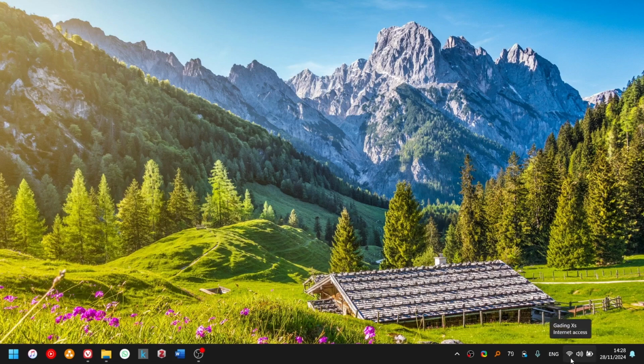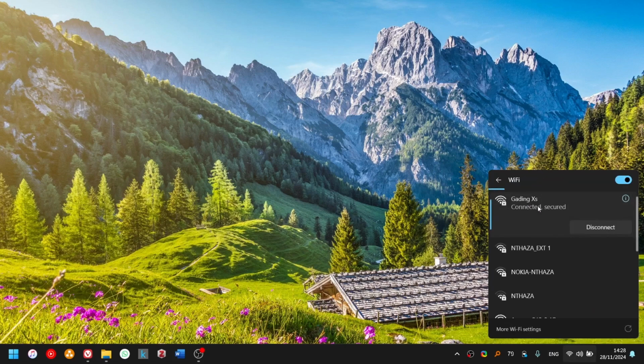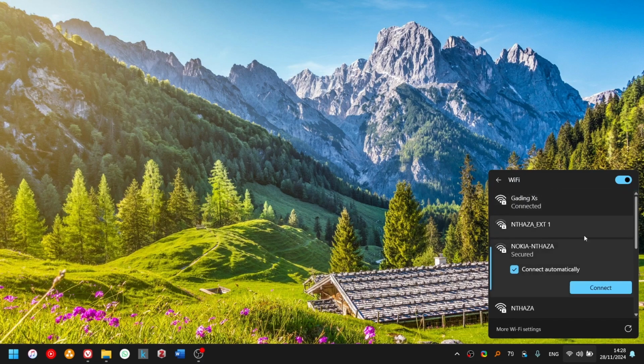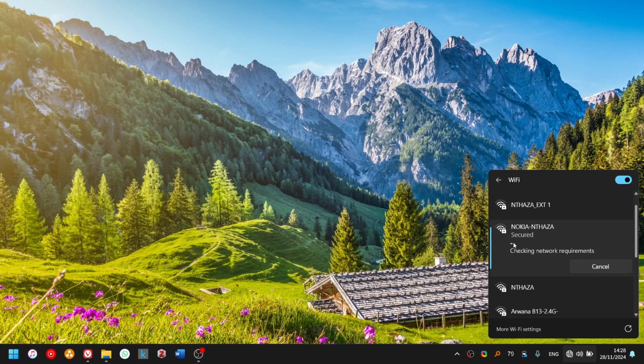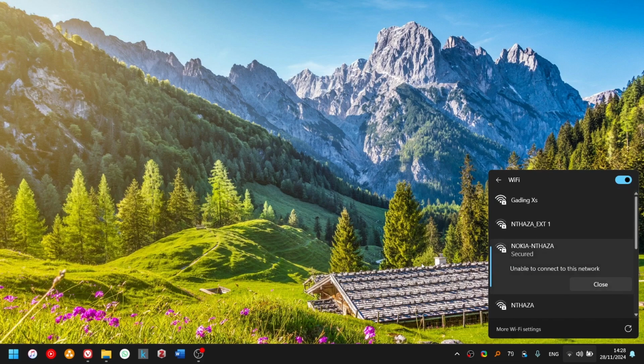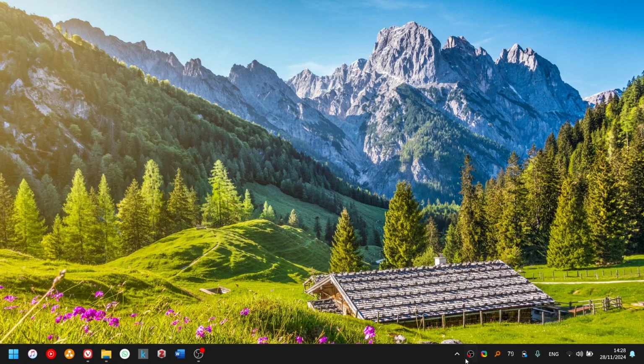Okay, hello everyone. Today I will give you a solution to help you connect to your Wi-Fi. Let's try this Wi-Fi that I couldn't connect. It always can connect to this network. So this is the same as you guys if you have the same problem.